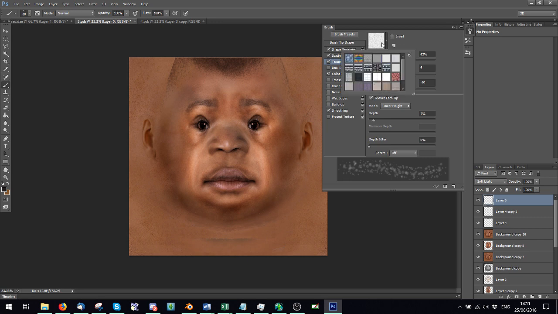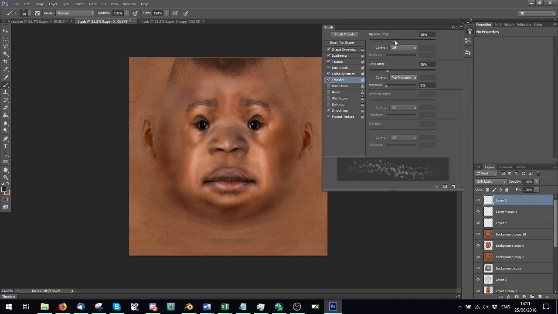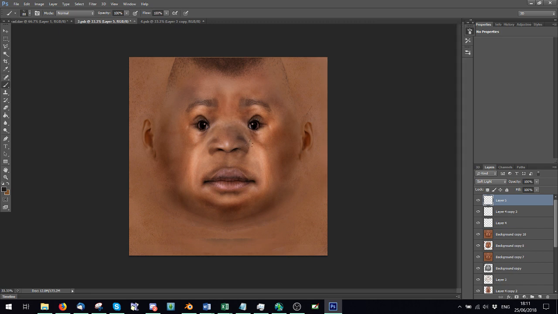Fiddle with stuff like texture, where you can add a texture to your brush. This is a skin texture that sometimes helps transfer, opacity jitter, flow jitter. And now I can kind of, I want my kid to be a bit more freckly, just add some basic freckles to the skin. So yeah, it works well as freckles.